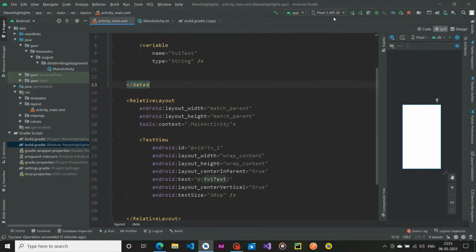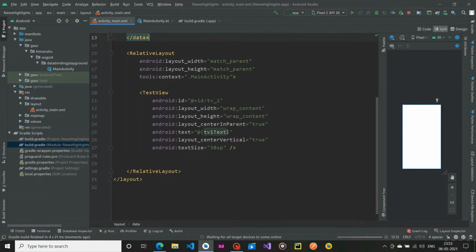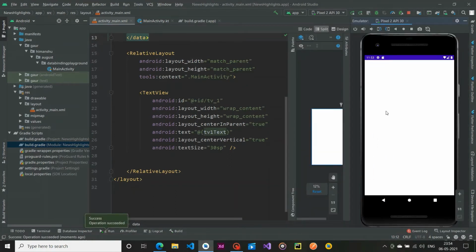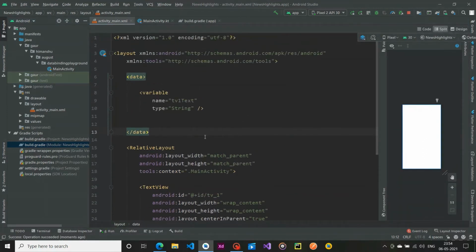All right, so now I'm going to run our application and see whether the data binding plays. Yes, it is data binding play, of course. And you can see it is data binding play. All right, so we are going to mainly use model classes instead of these primitive data types.